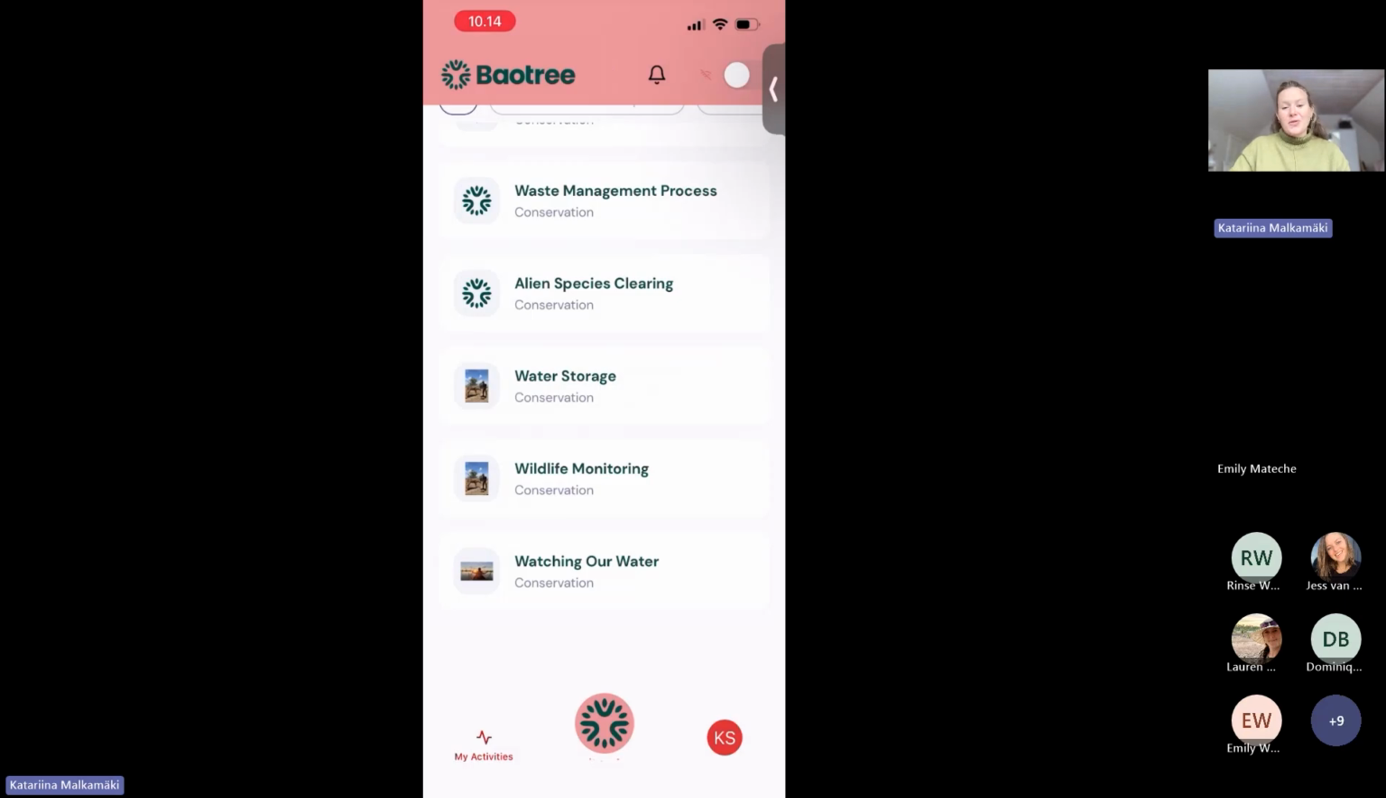So this is a really cool feature that we have in the Baotree system, where you can collect data even if you're out of signal. You can toggle it off yourself like I just did, but if you're actually out of signal, it'll automatically go into offline data collection mode for you.